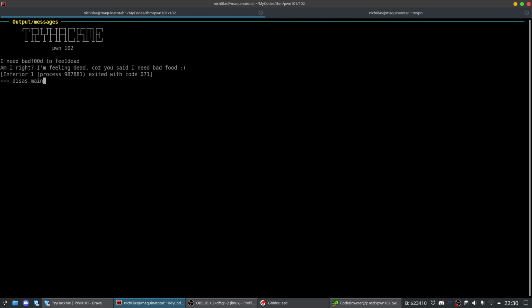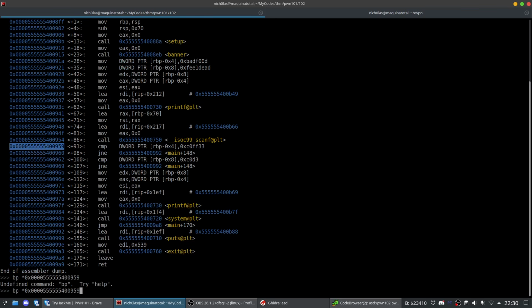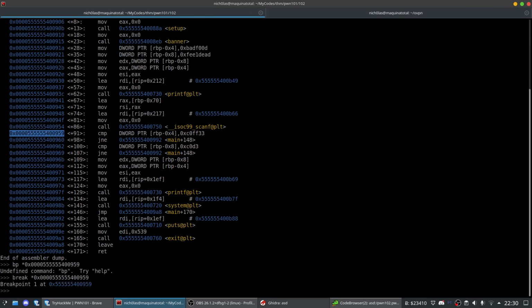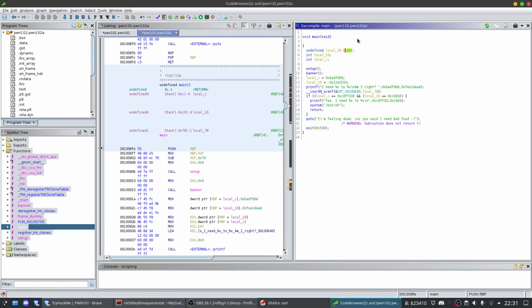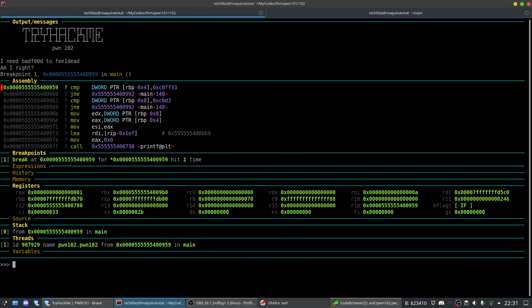Okay, I just forgot to put the breakpoint. So let me put the breakpoint here. I think it is break. Yeah, so I put the breakpoint right after the scanf function. And now let's run it. And I pass in here 104 A's in order to fill this buffer completely, and then 8 bytes after it.